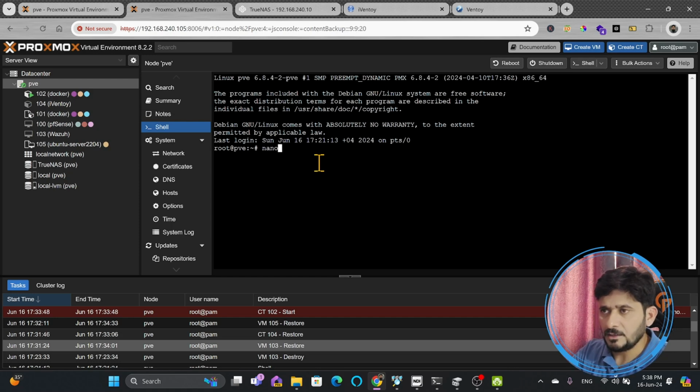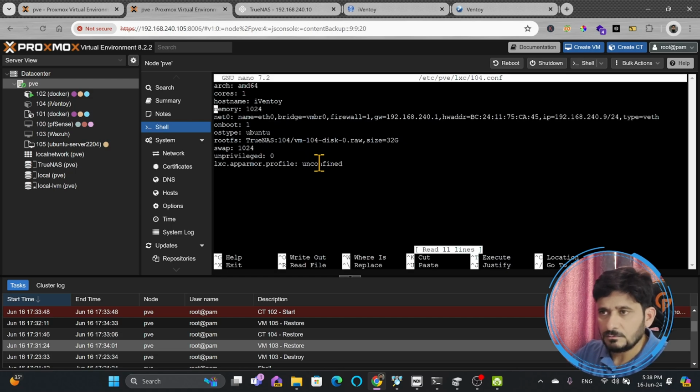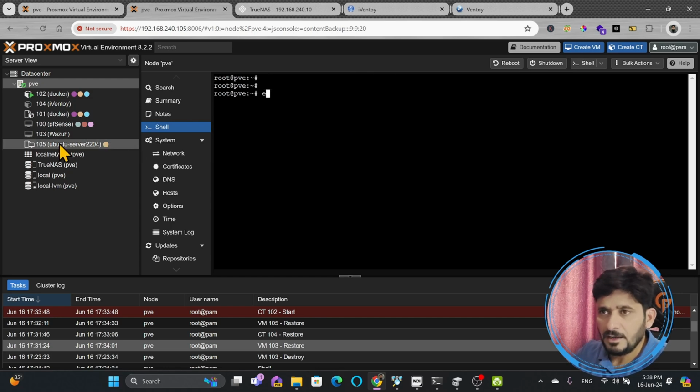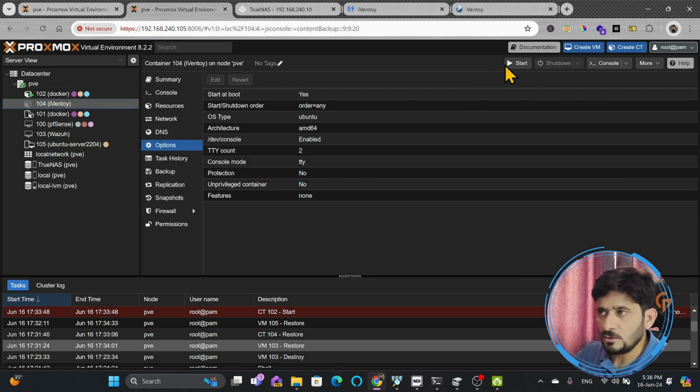And we'll go back here to the configuration of this also for Ivantoy, which is 104. We'll be editing the configuration nano slash etc slash pve slash lxc. And we'll be editing the configuration of this, which is 104.conf. So same configuration has been copied here, which is fine. So we don't need to make any changes here. Clear. And we will just start this Ivantoy also.